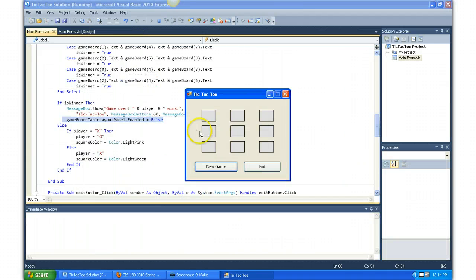So let's go ahead and run it real quick. I'll do X and O, X, O, X. The game over, X wins. Now if I try to click on any of these, they've been disabled. Click New Game. Now I'll try to make O win here. There we go, now O wins. New game. Now this time, the O should begin. So whoever won last gets to go first on the next game.